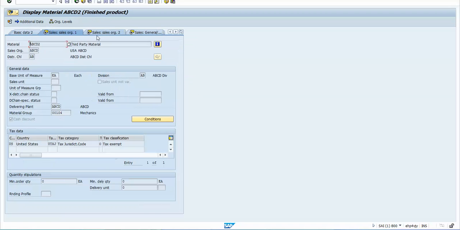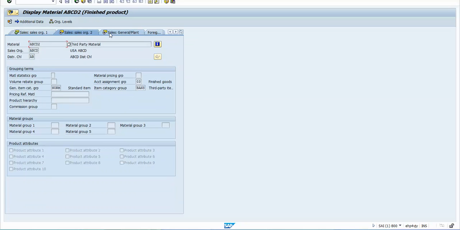The main important thing to note over here is sales. You could see the item category group, to be specific, that I have used is BANS, and the description for this is third party item. Now this is an important setting that would differentiate a normal material which has an item category group NORM from a material which has an item category group BANS. So now this is a third party item.